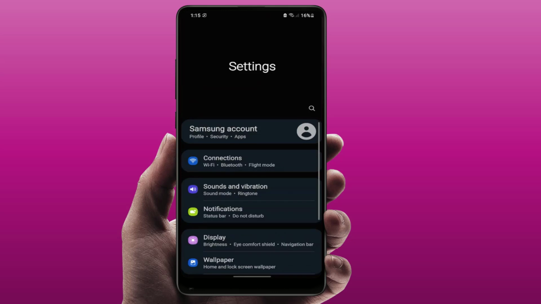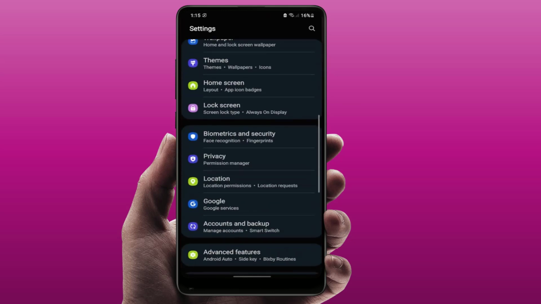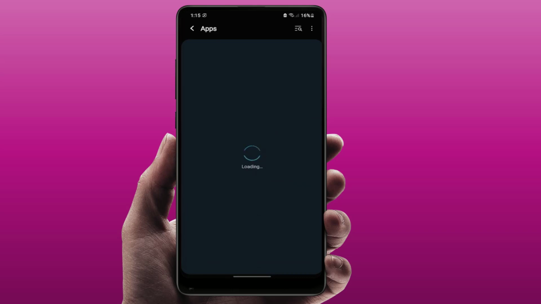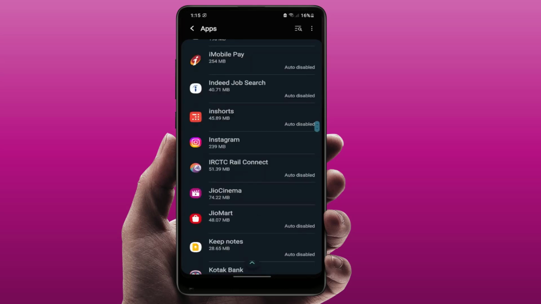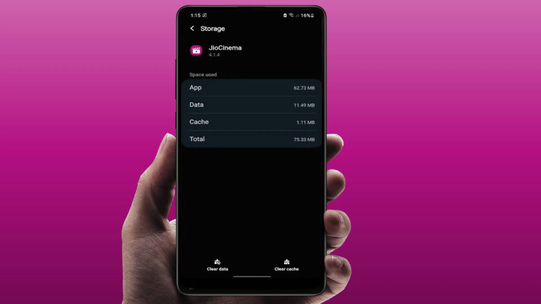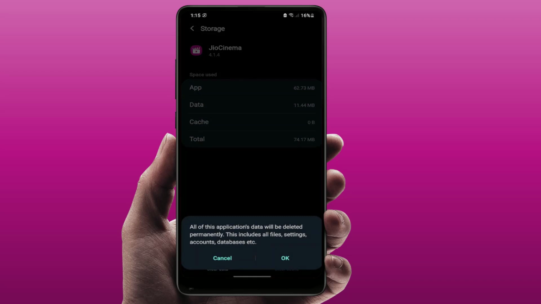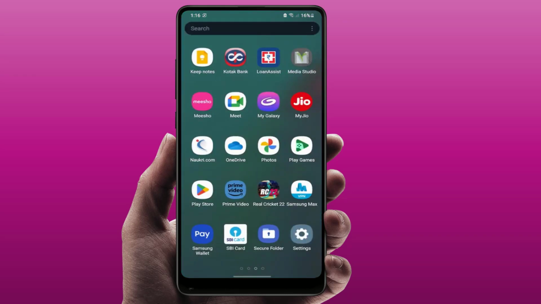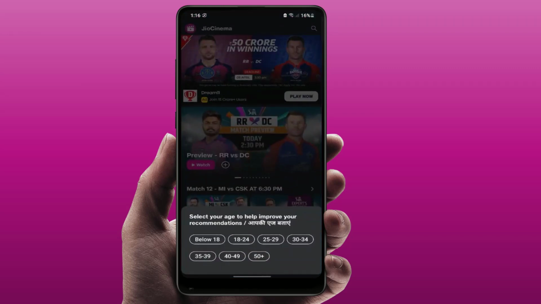Open your phone settings, go to apps or application manager like this. From here you need to find the JioCinema app. JioCinema app is here. Open it, go to storage, clear the cache, as well as you need to clear the data. Okay, after doing this, guys, restart your phone one more time. After restarting, open the app. Now it will fix your problem 100%.